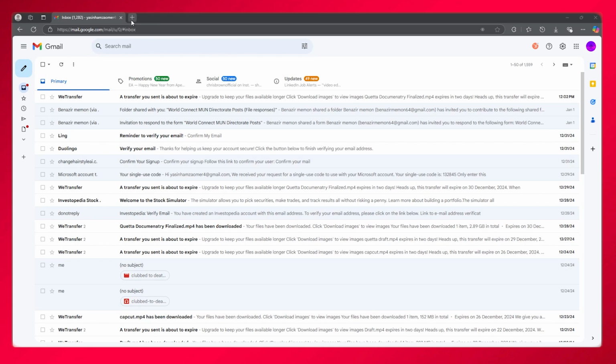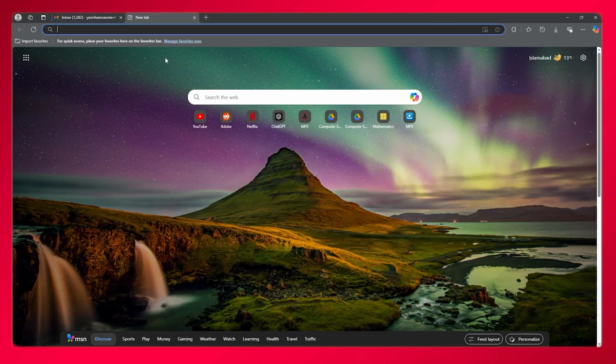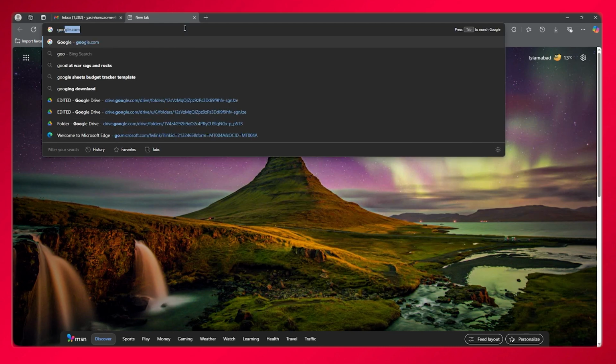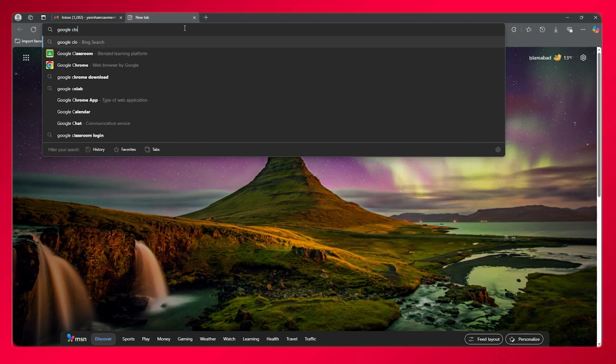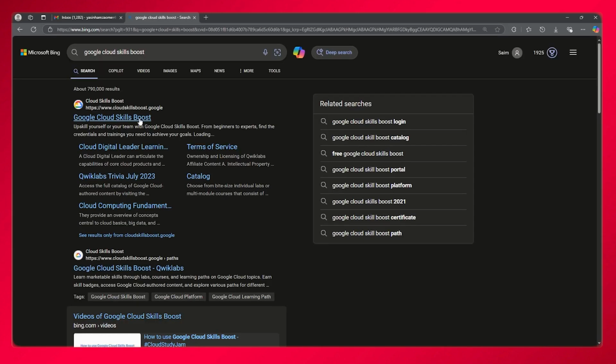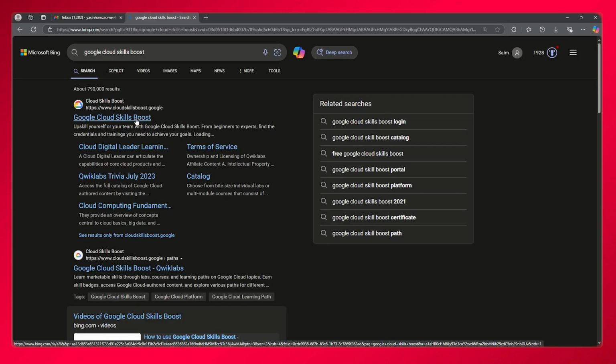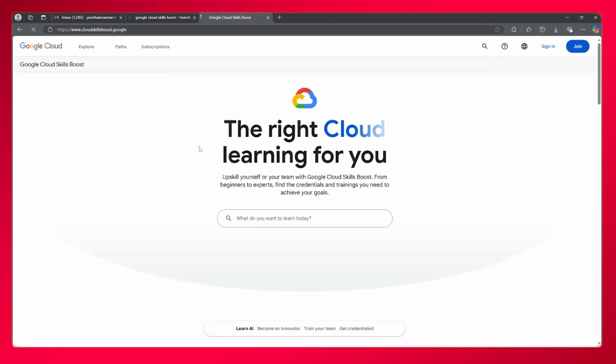So to do so, what you're going to do is you're going to go over to a new tab, and right here, you're going to add in Google Cloud Skills Boost. Okay, so this is what we're going to be adding. Now, this brings us to this website. So what you're going to do is you're going to basically go ahead and open that up. Now, once you open that up, this will bring you right over here to the Learning Cloud.